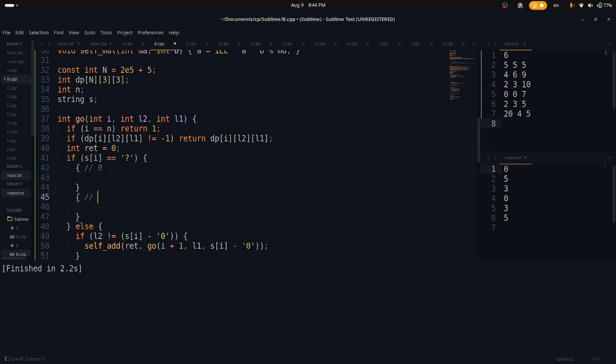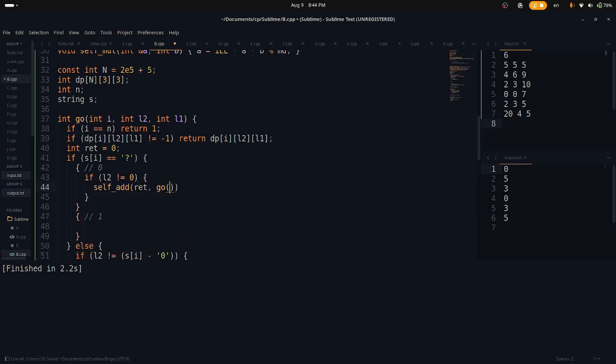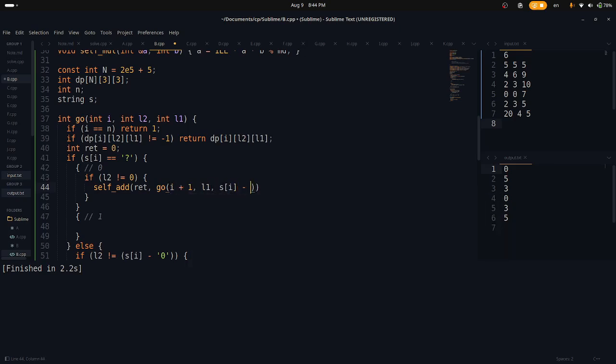or plus 1. So when it is possible to place 0, if L2 is not equal to 0, then we can place it, then self add rate comma go of I plus 1 comma alone and s of I minus this is 0. Then the same thing, if L2 is not equal to 1, then self add rate and go of I plus 1 comma alone comma 1.